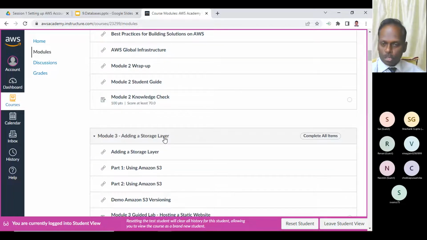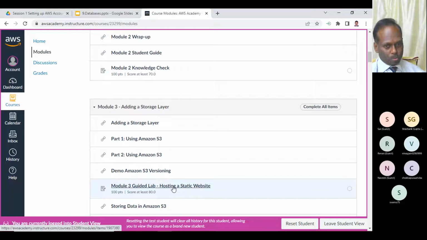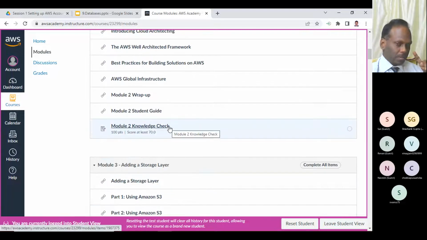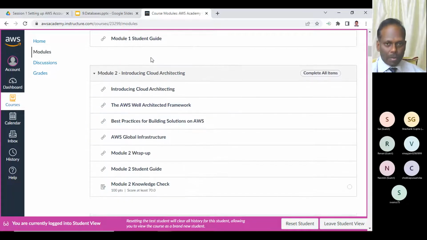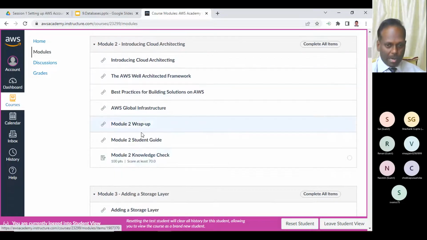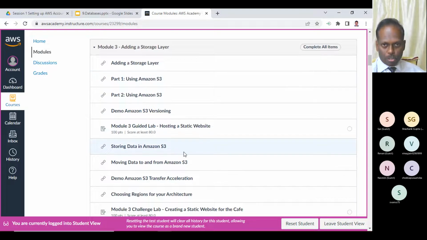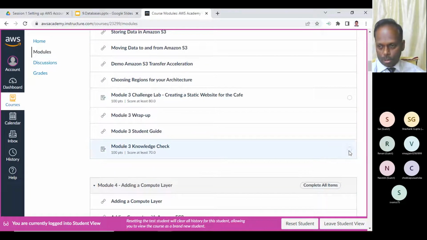Since we have completed the storage layer, yes, you can go through this. So this is the knowledge check. It carries 100 points for every module. Other than module 1, you have these knowledge checks. If you see the storage layer, you have a knowledge check. You see this one. Whatever is circled, you need to do that.